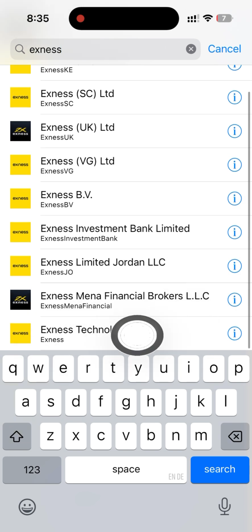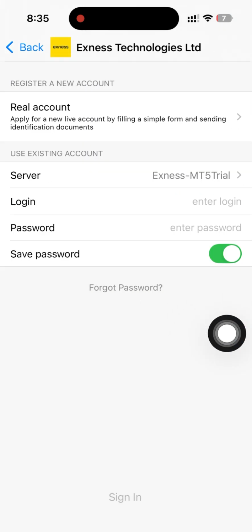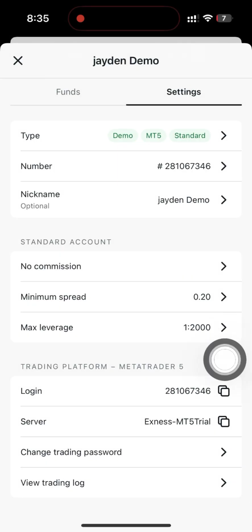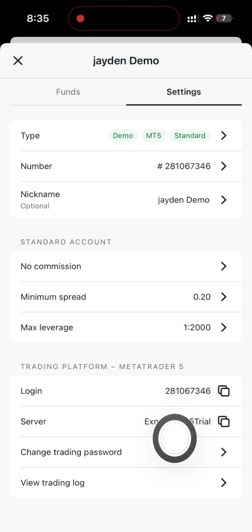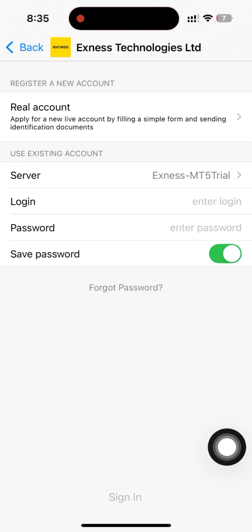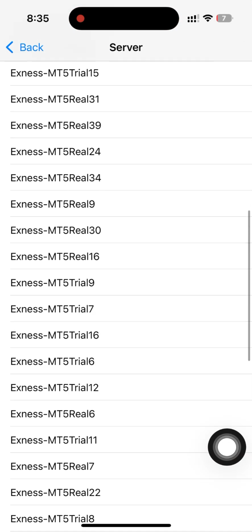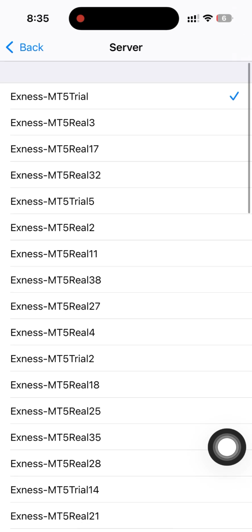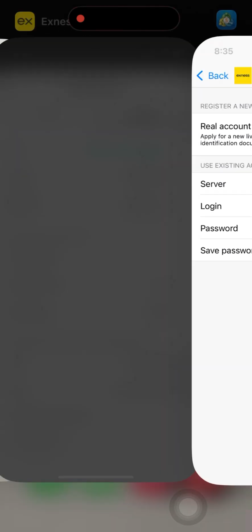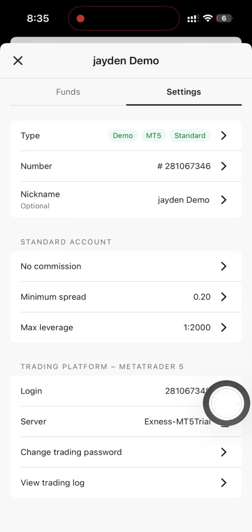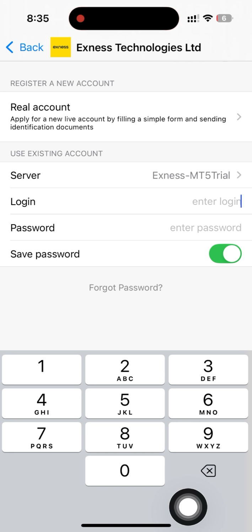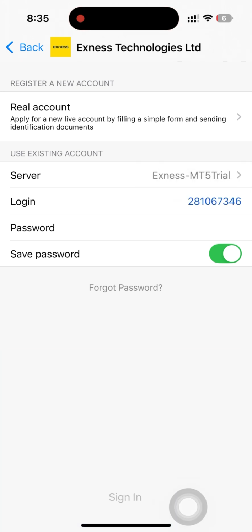All right. So here is our account. Now, let's see what Exness gave us. The server that Exness gave us is Exness MT5 Trial. So we just have to look for Exness MT5 Trial, and I think it's already selected. Yeah. And then the login too, we have to copy this login. And then our password, which we set, in the Exness MT5 Trial.